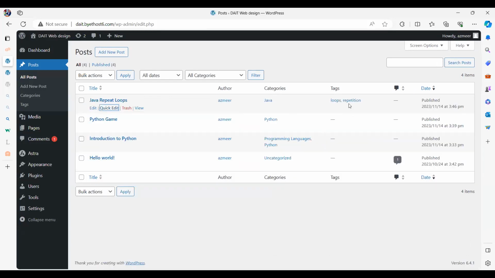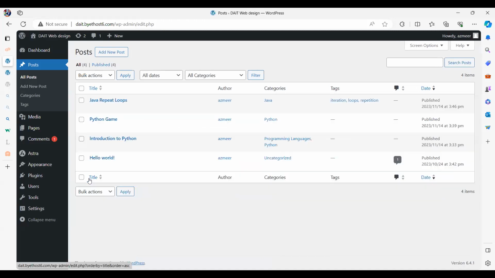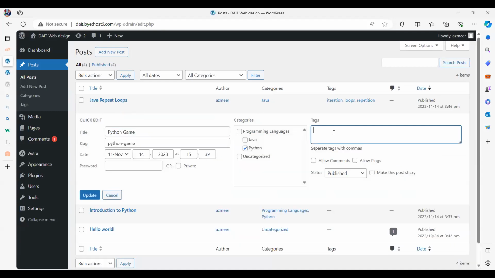you can see there are tags here. So if you want to edit again, you can edit these things again, right? Loops, repetition, iteration, right, done. I can also go, for example, here and see, when I start typing, it is showing me the tag that is already there. So I already have a tag called loops. So I can click that and press update.